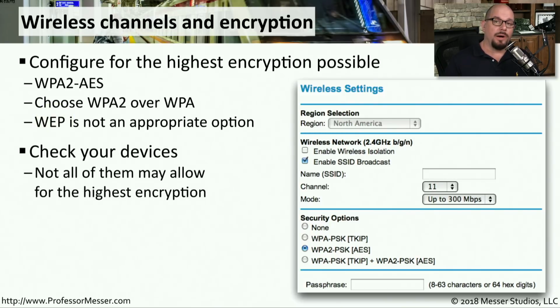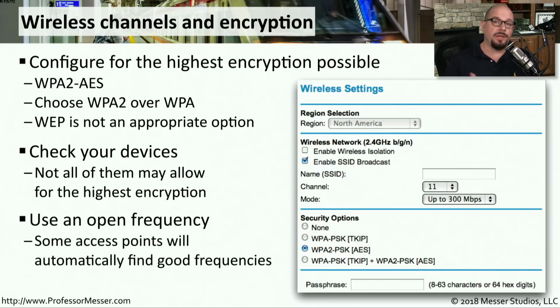If you have more than one wireless access point, you may want to check and make sure that it's using the highest level of encryption. You don't want to use WEP or WPA. You want to make sure all of your devices are using WPA2. And if you're in an area with a number of different wireless access points, you may want to check the frequency settings and make sure it's not conflicting with other devices in your area. Some devices allow you to specify the channel manually or to configure an automatic function where the router finds the best possible frequencies for your area.